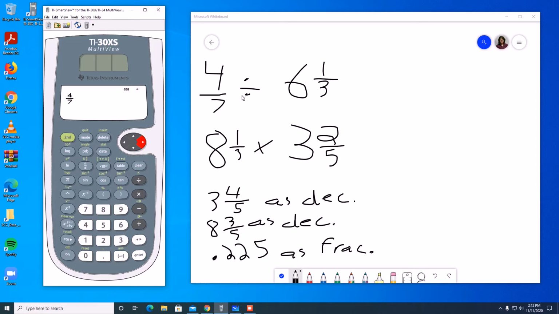And then we are dividing, so we hit our division symbol. What are we dividing by? We're dividing by 6 1/3. 6 1/3 is a mixed number, so it's a big number with a fraction stuck to it. The way that we put that into our calculator, we hit this green second button, and then we hit the fraction button. The fraction button by itself just makes a regular fraction, 4 over 7, 1/3, 2/5. But if we want to put in a mixed number, we hit the second button and then the fraction button.